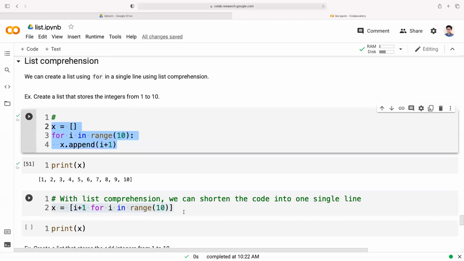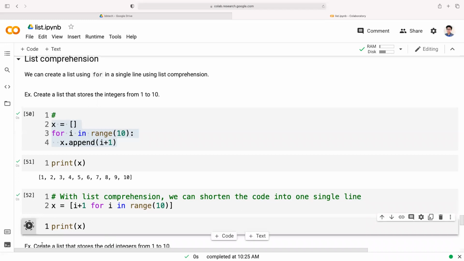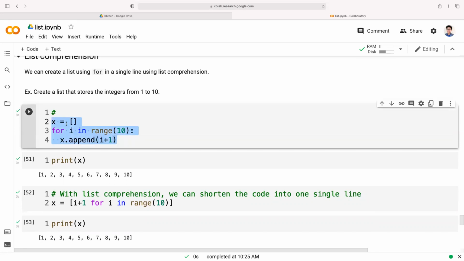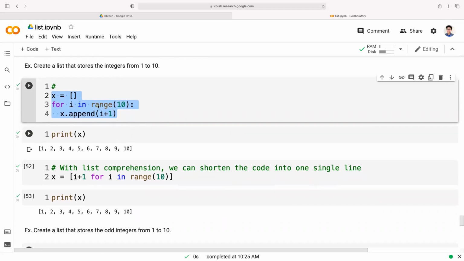We use it when we want to create a list, because we want to specify what the members in the list are using a for loop. Here, and then we can print X out. We can see that we get the same output as when we write a traditional for loop, or classical for loop.